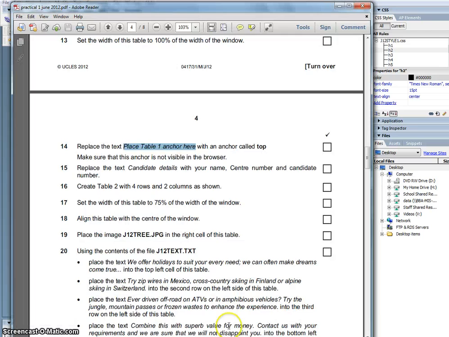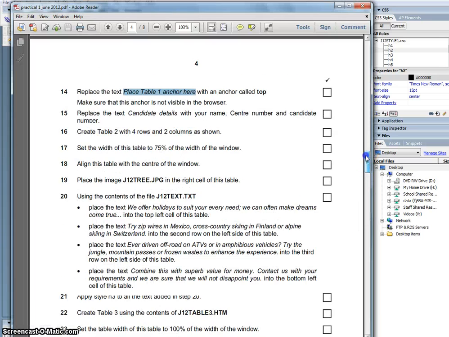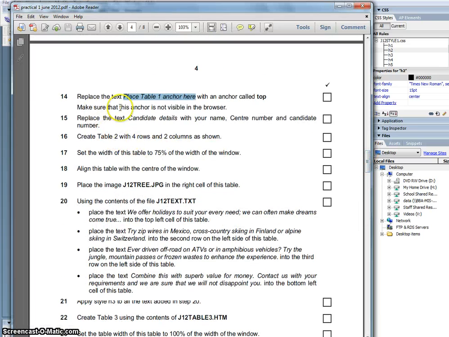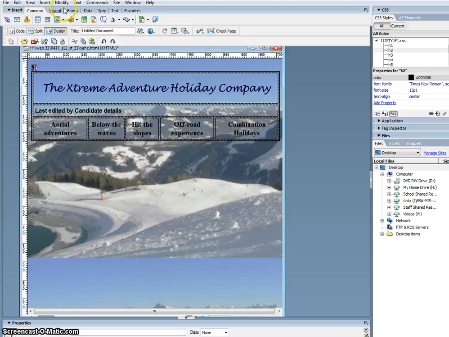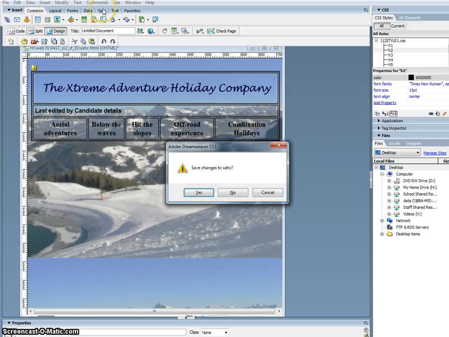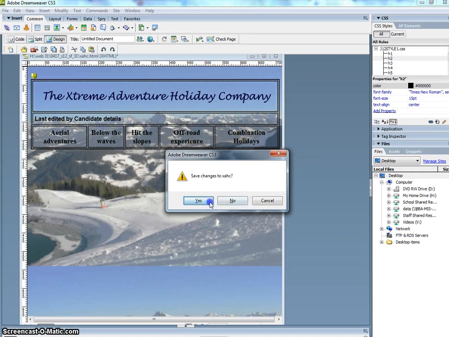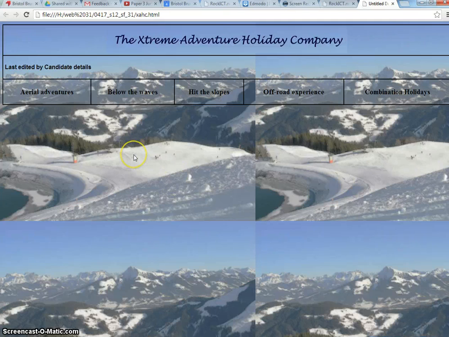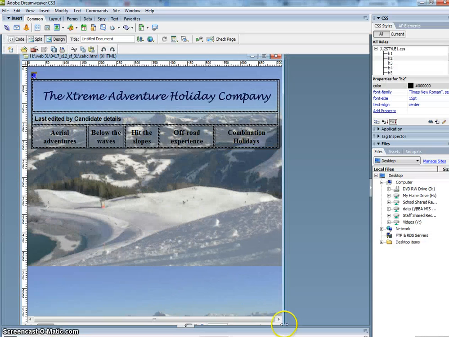It says to you here, make sure that the anchor is not visible in the browser. So at this point I'm going to press F12 to view it in the browser. It's going to ask me to save it because I've done some stuff since I saved it last. So I'll press yes, and now you can see my page and the anchor can't be seen. Okay, there you go. So let's go back to this.